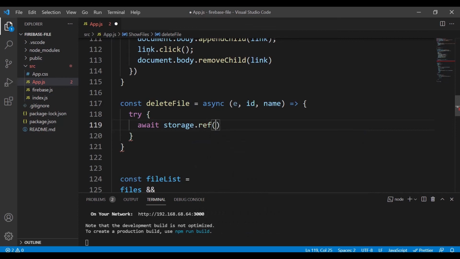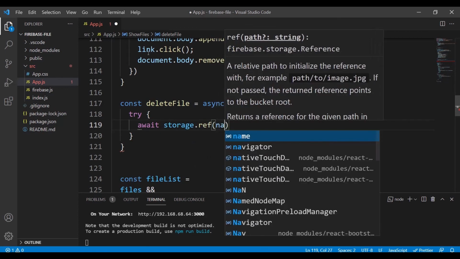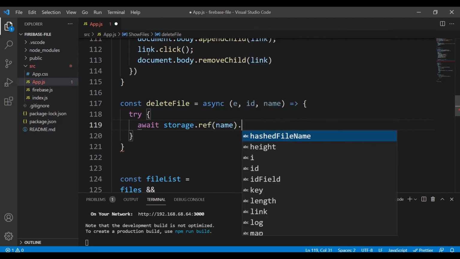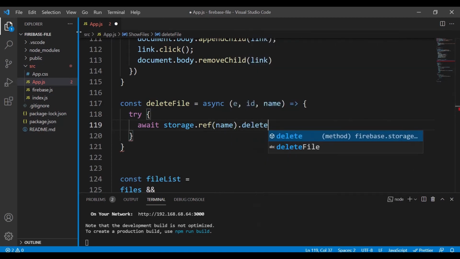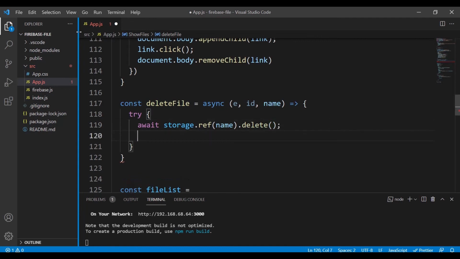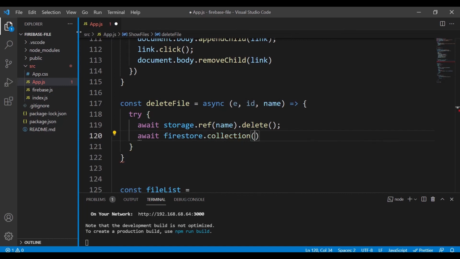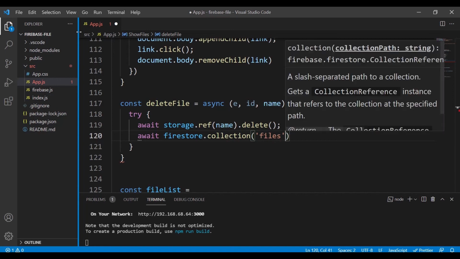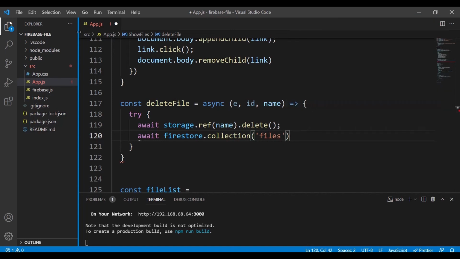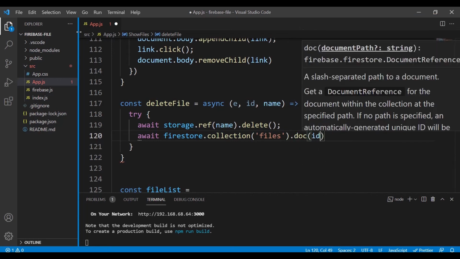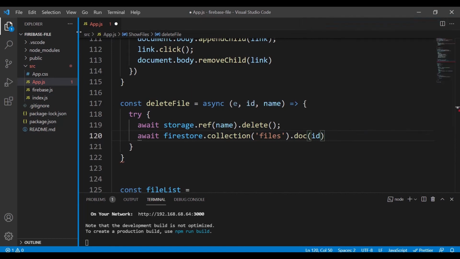Storage.ref, so we need to reference our storage. Okay. And we're going to ref that name, which is the hashed name, and we're going to call delete, and that deletes it from our storage. Next, we have to await this, our firestore.collection. I could make a reference, but we're at the end. Let's just get this over with. Files, and so we're going to reference our files Firestore database doc. Our files collection. We're going to find the ID that's passed in, and then we're going to call .delete.